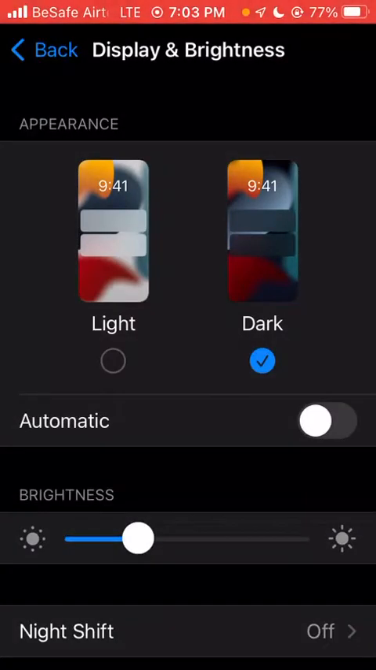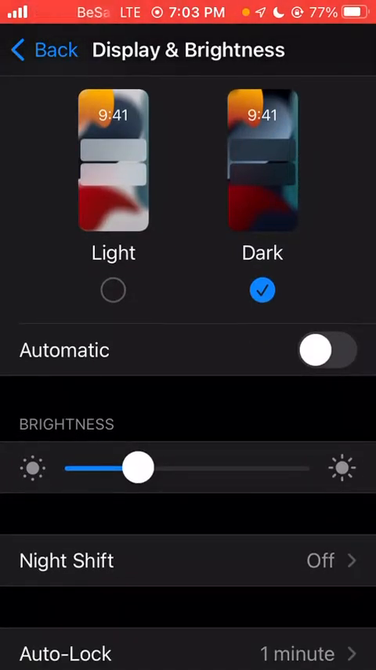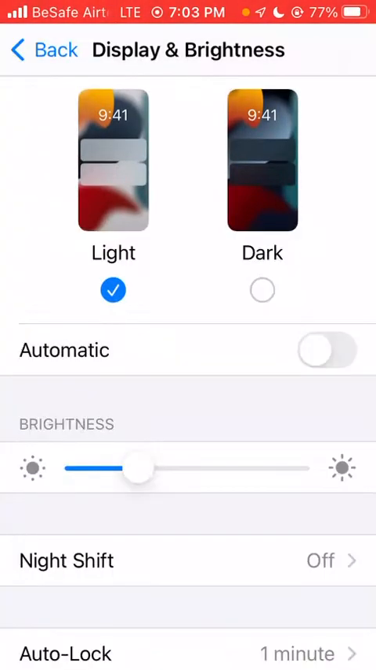As you can see, my screen is currently on dark. You can also move it back to the light. You can increase the brightness and reduce the brightness to whatever you want. Let's move back to the dark mode.